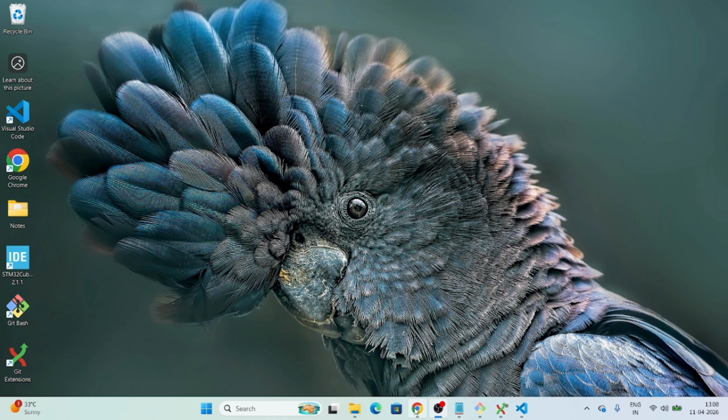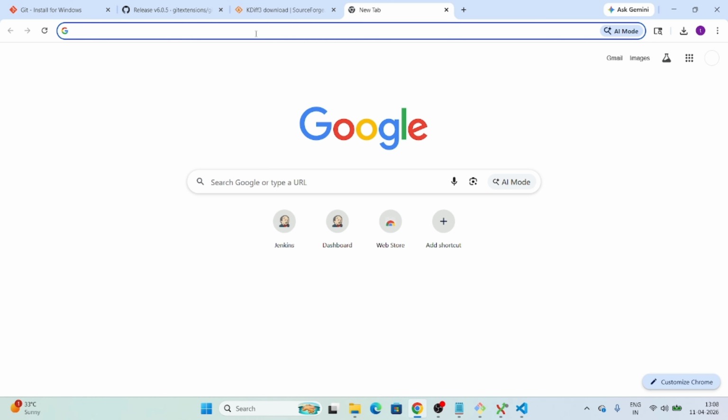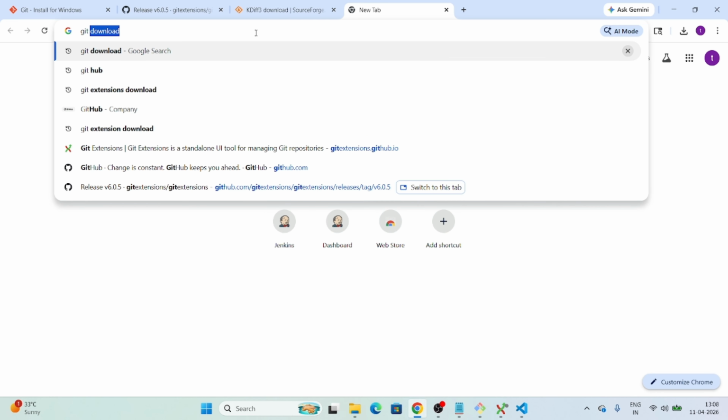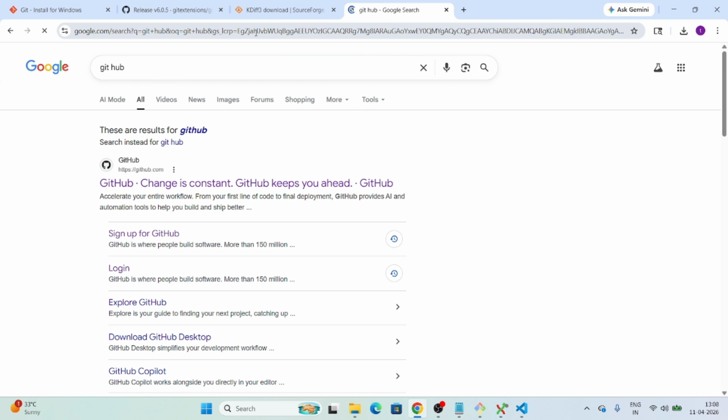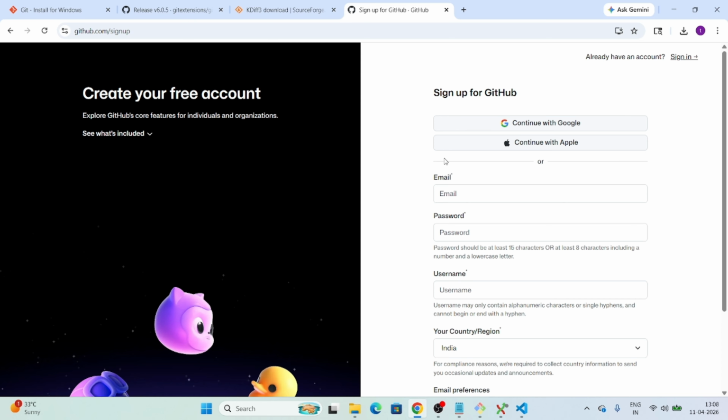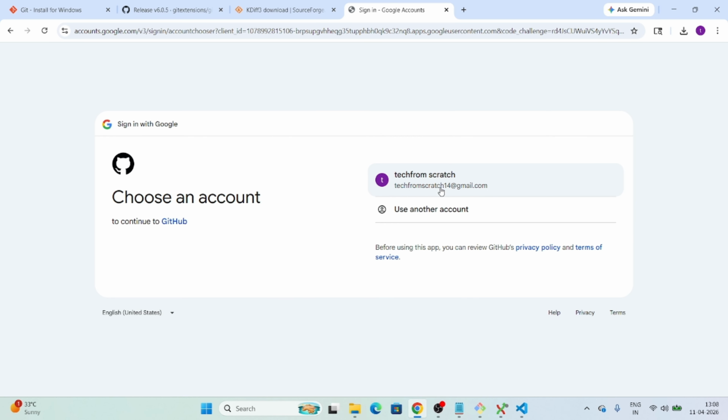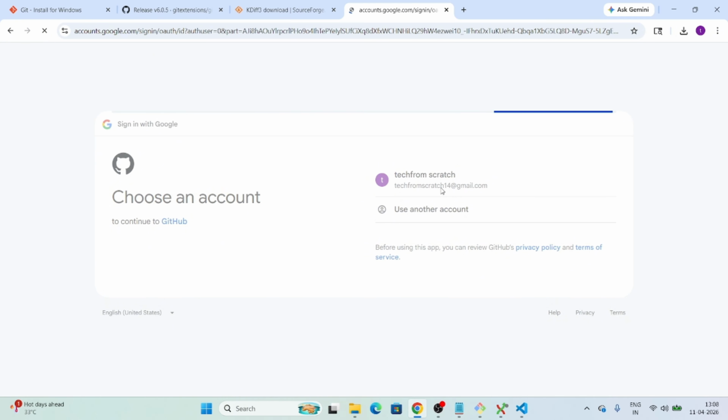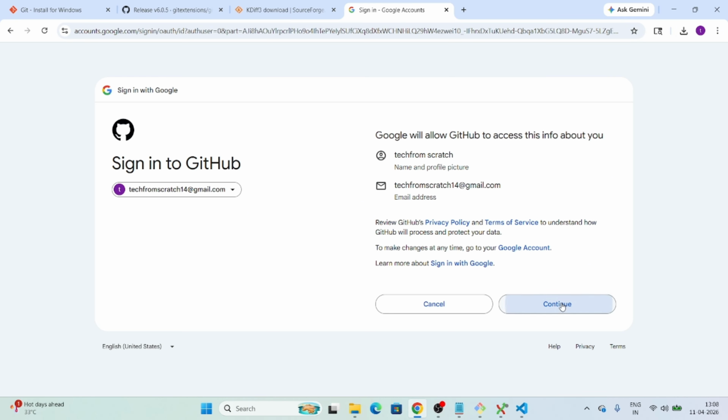Now let's move on to what is GitHub. GitHub is nothing but a cloud storage space. Now we will search GitHub and first we will sign up for GitHub and just continue with the Google account, and you can select your Google account. I'm using Gmail ID, and give continue.